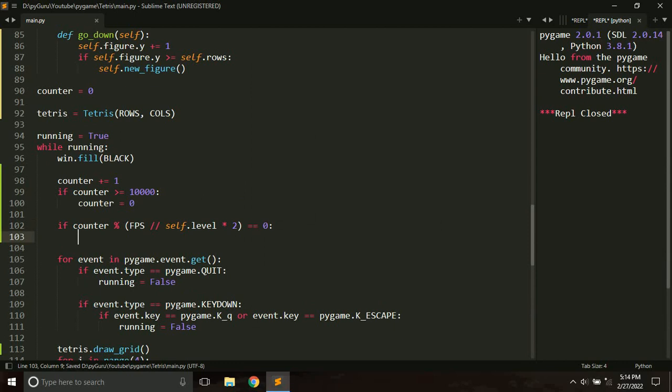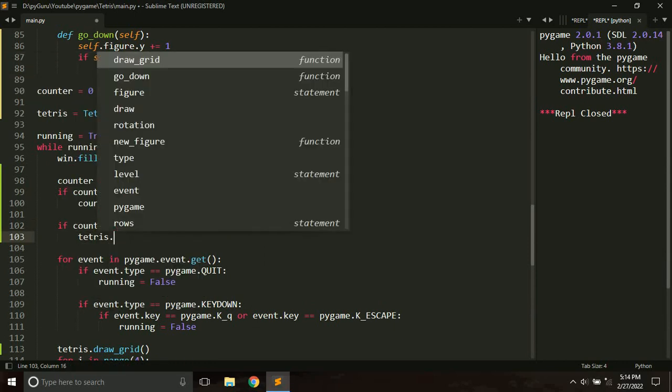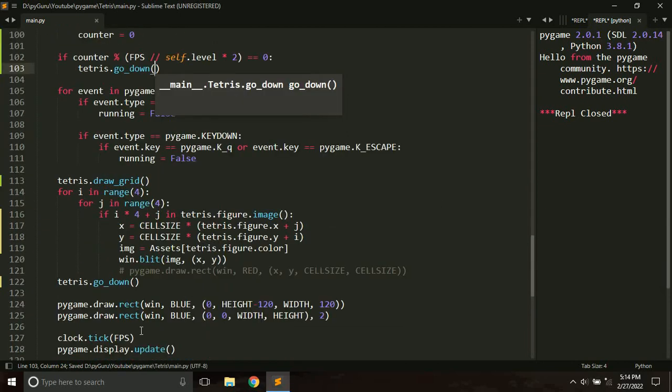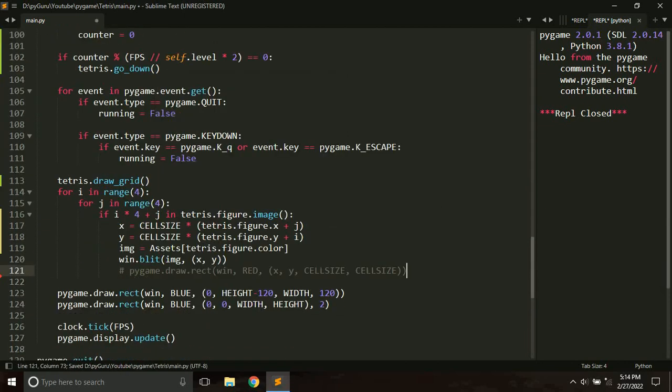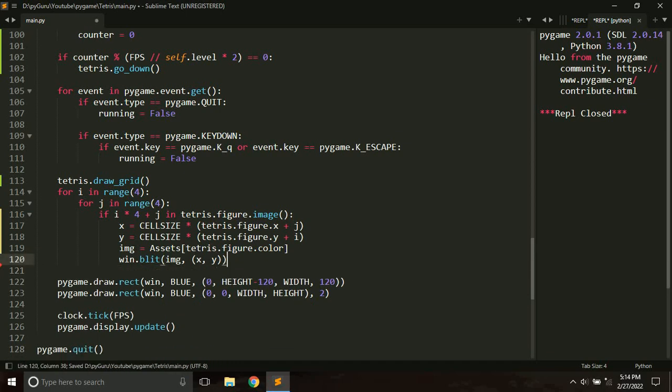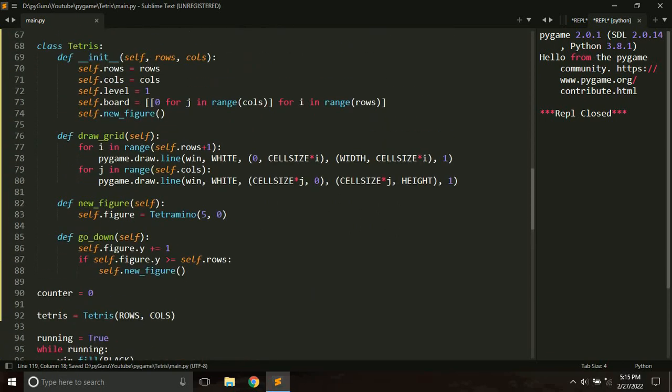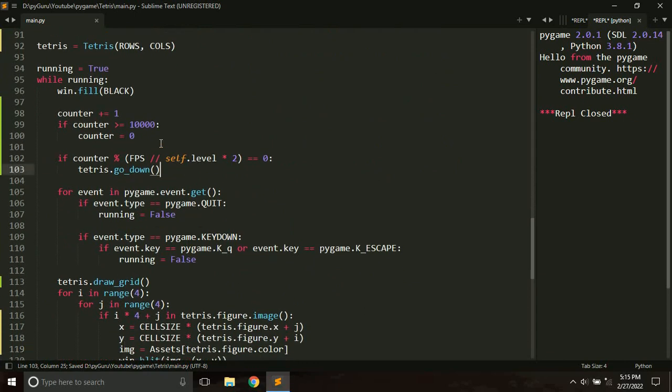Then we can simply call tetris.go down here. Now we need to remove this line here. Let's just remove this thing. We also don't want this line. Let's also remove this thing. If you don't want to display images, you can use this line. You can just uncomment this line and remove these 2 lines. That's it. So here it looks good.